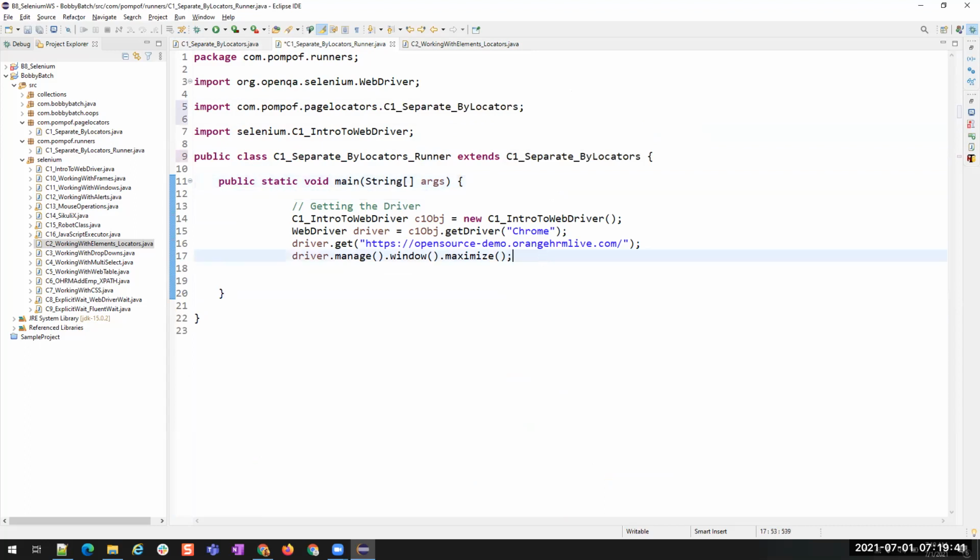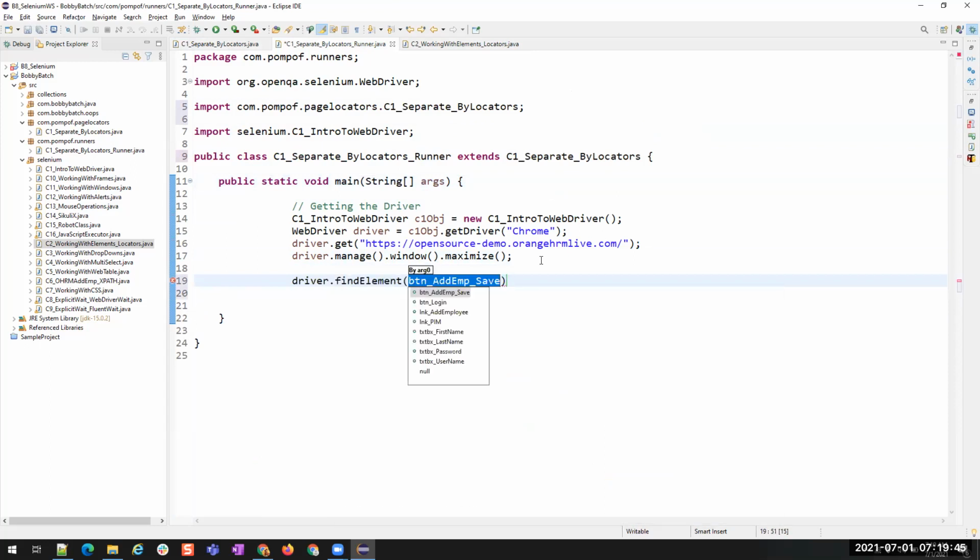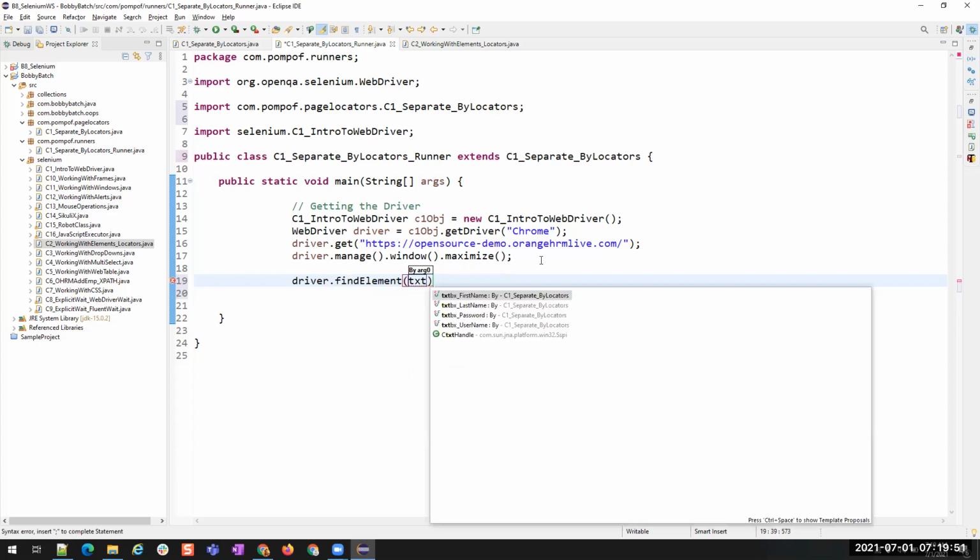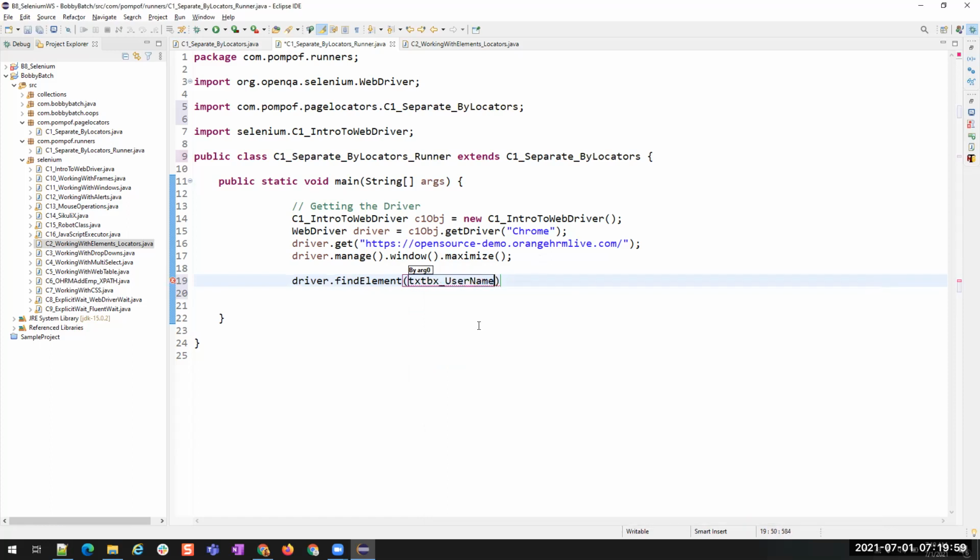Okay. So now here, let's see driver find element. I want to enter text box underscore login. You see, are you able to see all the elements that we have created in the other class? So I want to enter on the username, text box dot username dot, and I'll pass.